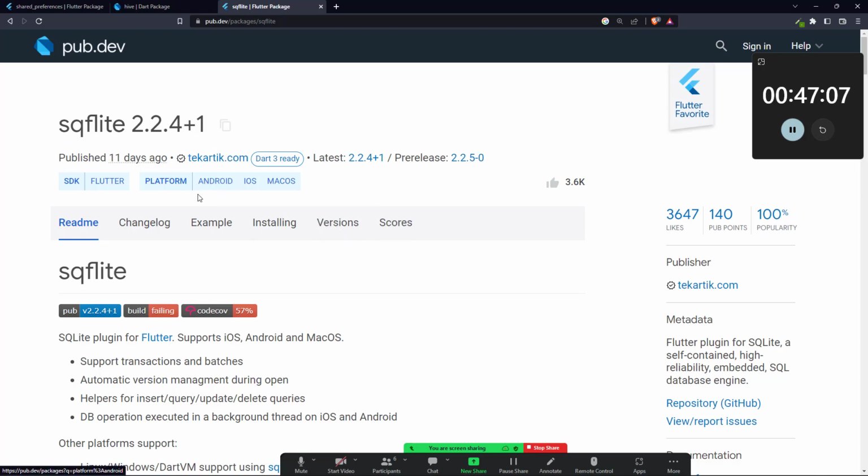It supports Android, iOS, and macOS. It does not support web. This is another factor that you may need to consider. In case you want to make a Flutter application that will be published for web or for the Windows operating system, I would not recommend SQLite because it does not support those platforms.